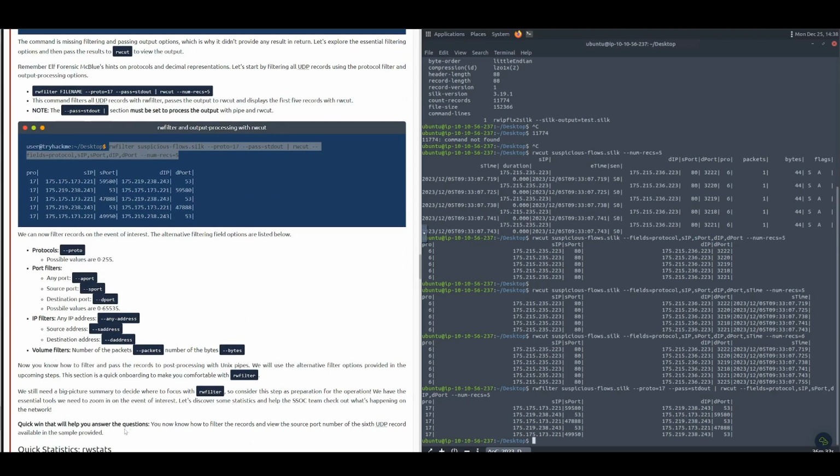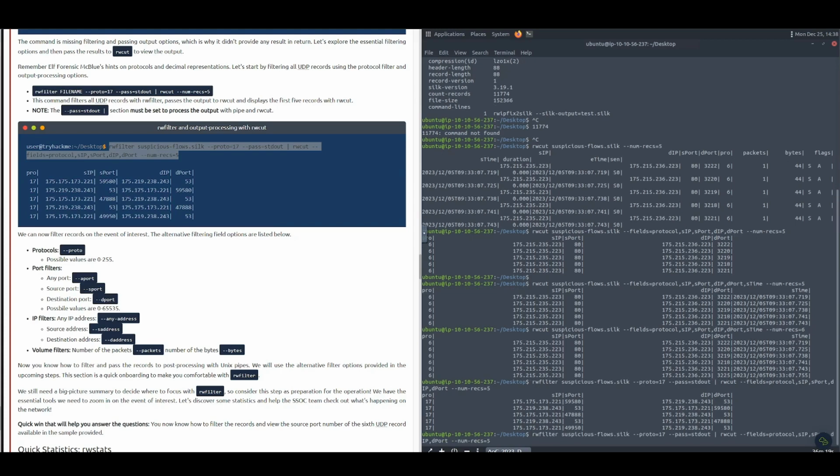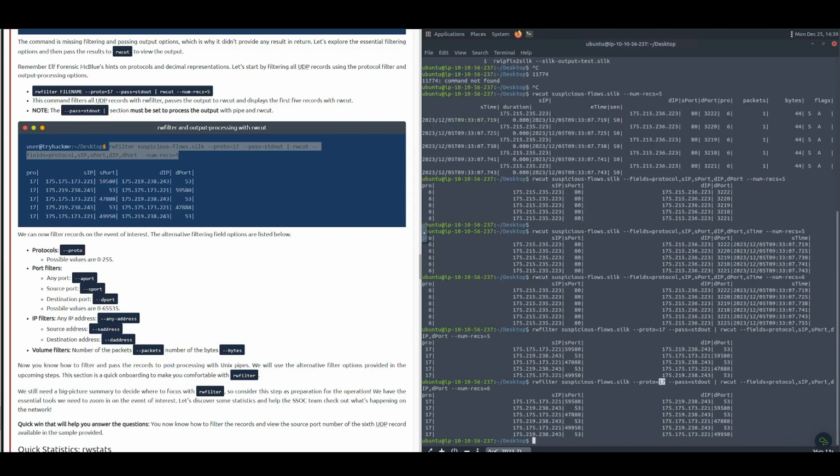There's a quick win here, so you now know how to filter the records and view the source port number of the sixth UDP record available in the sample. So I am pulling UDP and I want the sixth port, which is 1, 2, 3, 4, 5, 6, 53.